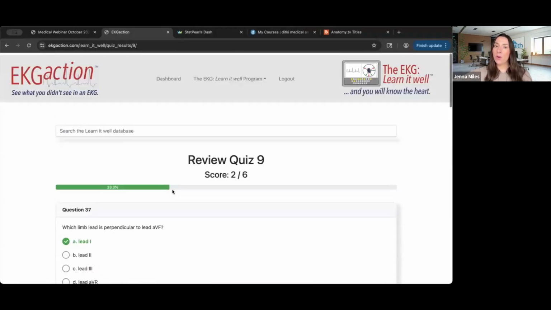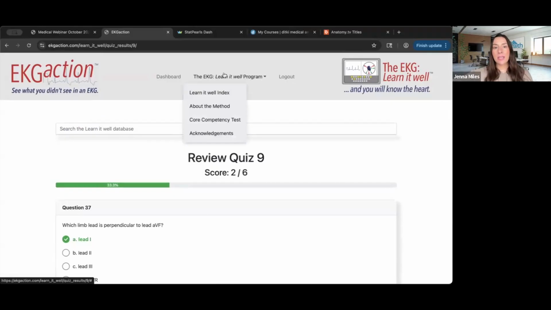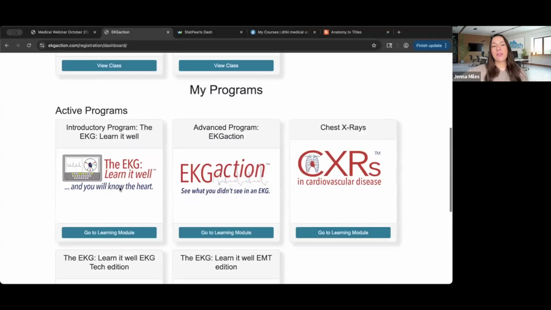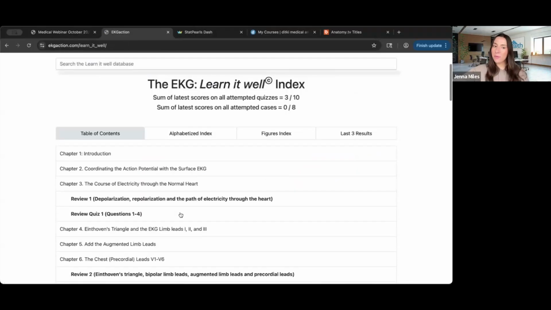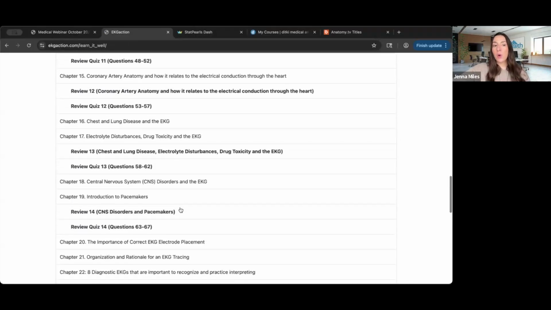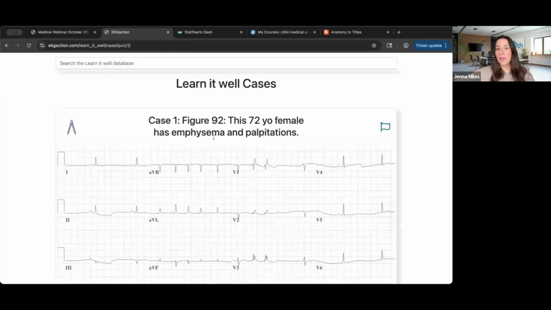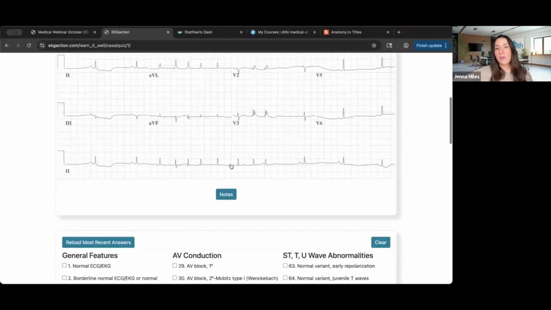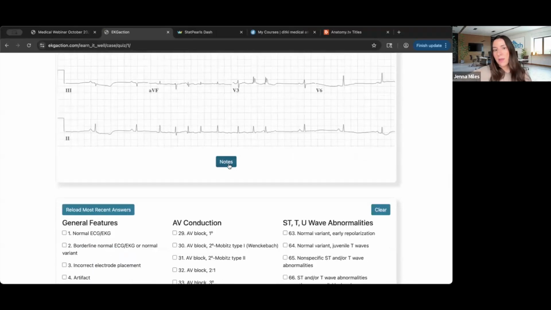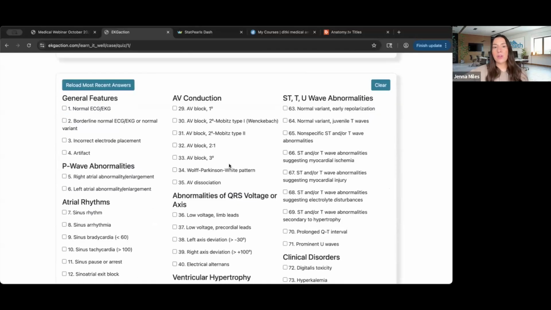So that's how the layout of the course will look throughout. In addition to the sections that are broken out by chapters, like I had said, we have some cases. So after moving through the Learn It Well platform, you will have chapter 22, which is going to be made up predominantly of actual EKG cases where you are able to interpret them. So if we are to open them up, let's look at case number 1. You'll see that you have all the instruments present to be able to review and interpret the EKG. You'll also see that you have a notes section where you can take notes. And then down here is where you'll make those selections based on the interpretations and findings in the EKGs.